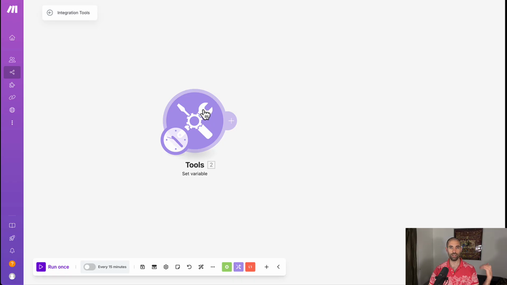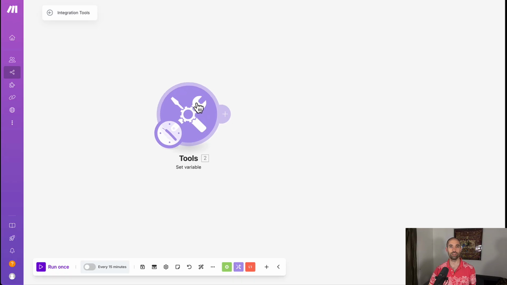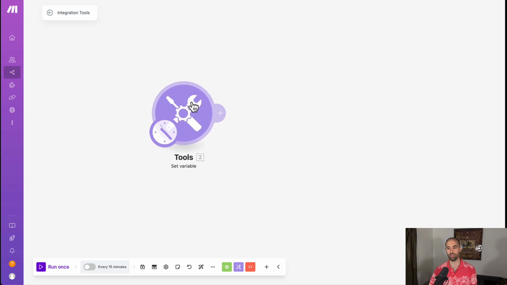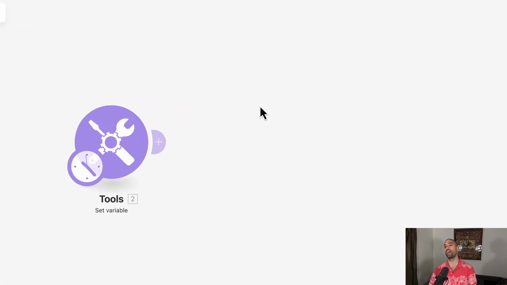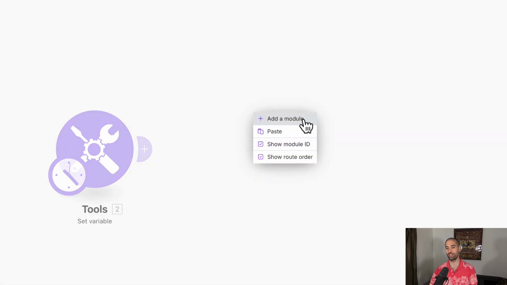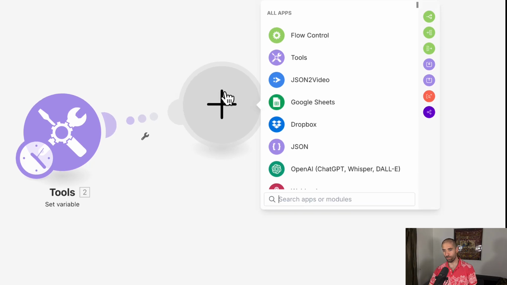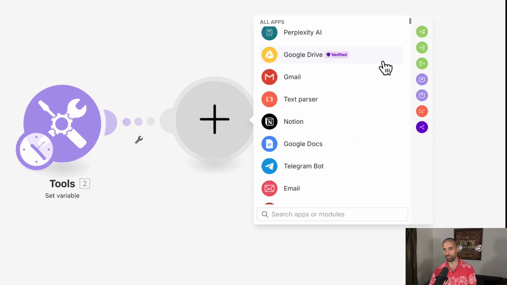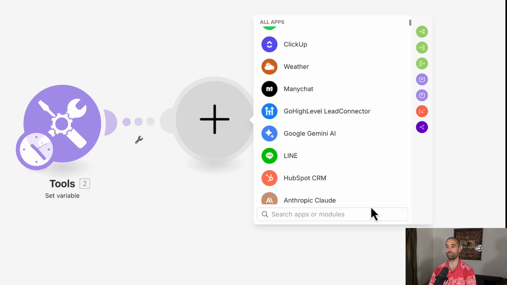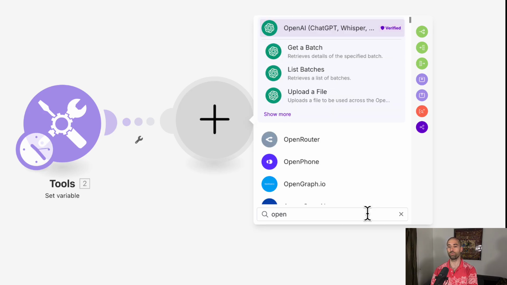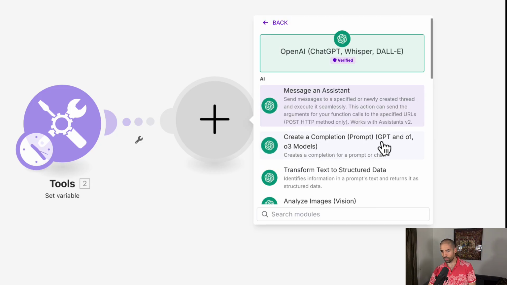So the next level up in complexity is not using a single module, although this is actually quite powerful, but let's now start to string together some more modules. So you can add a module by right clicking, then pressing this add a module button. And that's going to open that same menu where you can scroll through or search for a particular module you're interested in using. The next module we're going to be using is the OpenAI create a completion module.